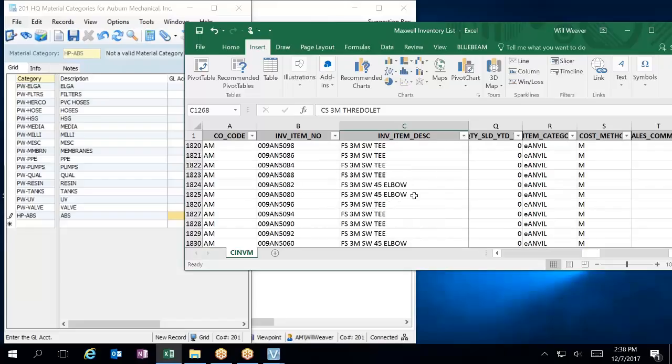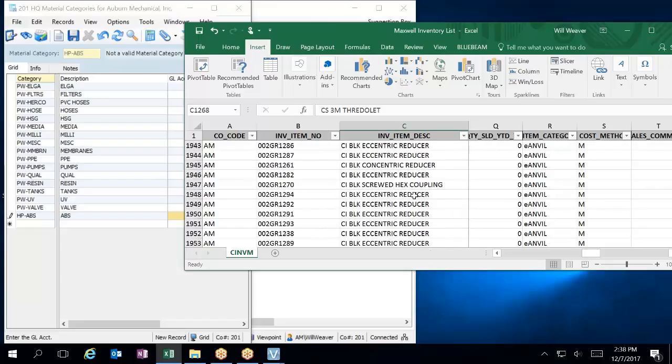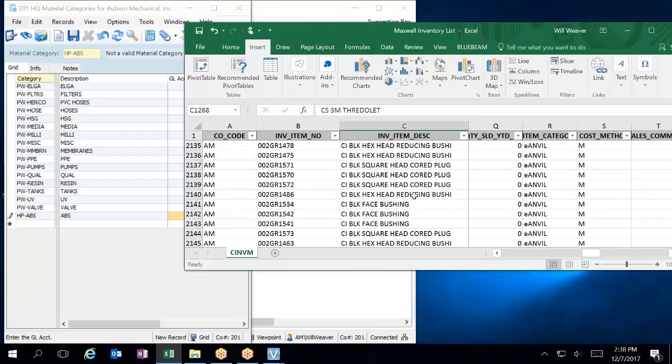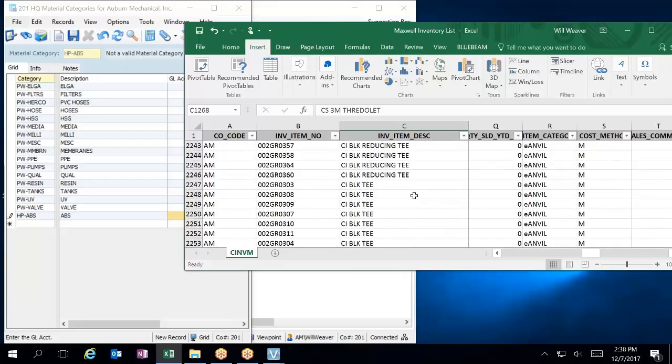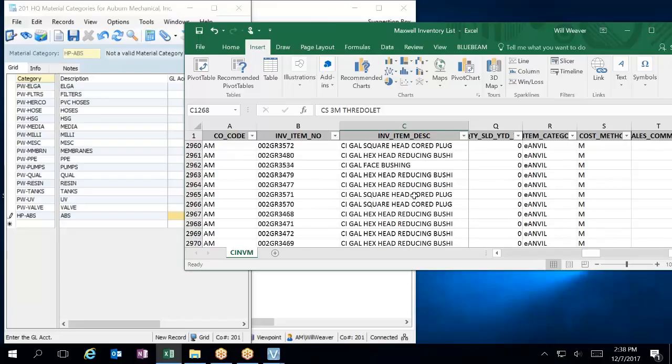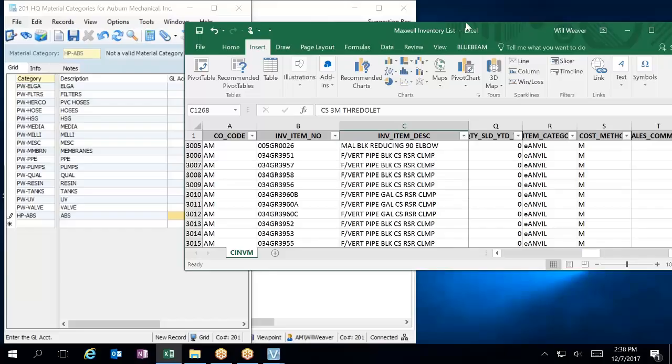Forged steel. They've got a lot of different stuff, and look at all that. Cast iron. They're huge. Keep going. Come on. Jeez, there's a lot. And Anvil. Really?